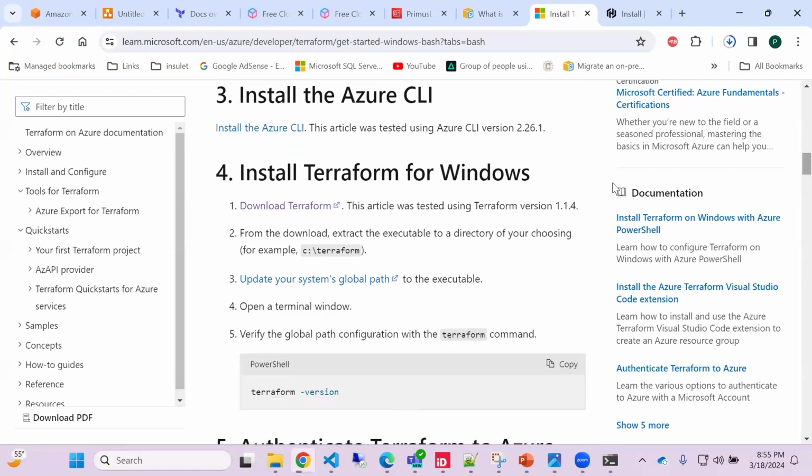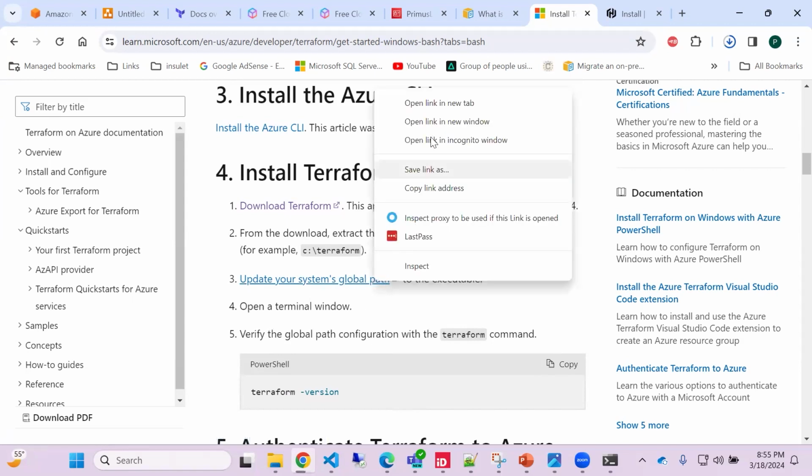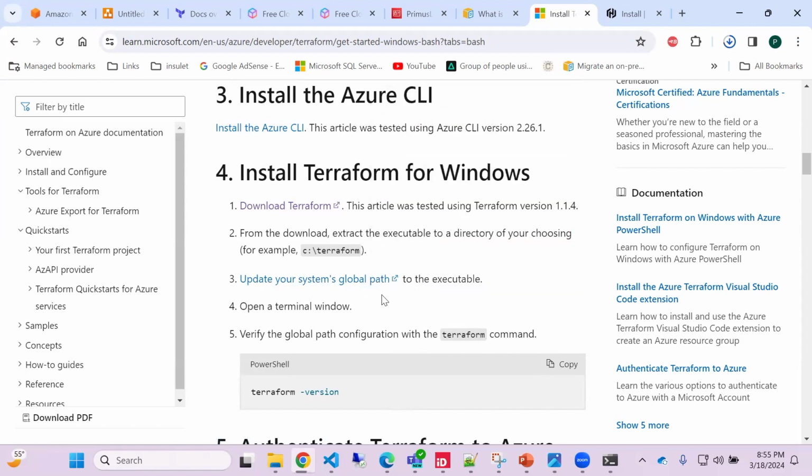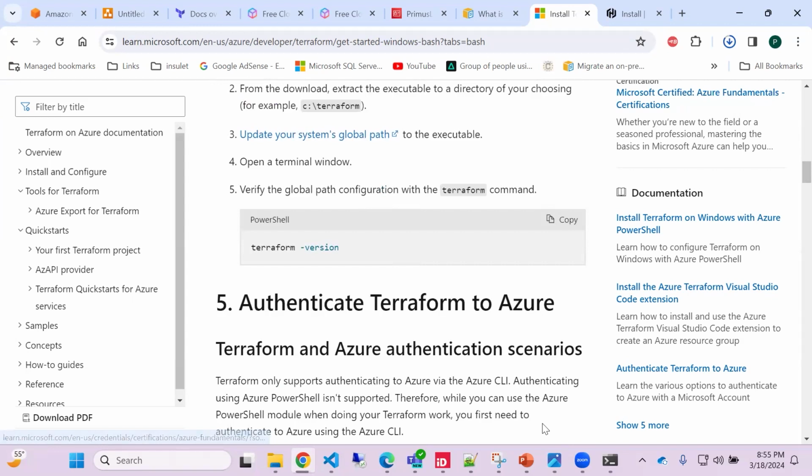You see it says download that. From the download, extract the executable to a directory of your choosing. So you can put it, for instance, in this directory. Update your system global path. So this is what I told you about environment variables. I'll not use this laptop because it will not allow me for now. And then once you've done that, open the terminal and just type terraform -version and it should be already installed. So just follow this documentation, guys. Just go to this documentation right here. You should be able to do it.